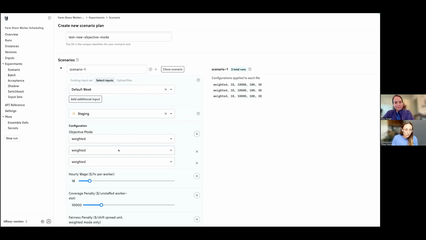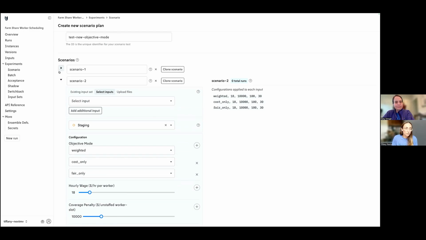And so what scenario test lets you do is quickly fan out multiple runs to test different configurations at the same time. So you can see this created 3 sets of runs. And I'm going to do this for 4 different inputs. So I'm going to fly through this relatively quickly. We're going to just change the input. Everything stays the same here.